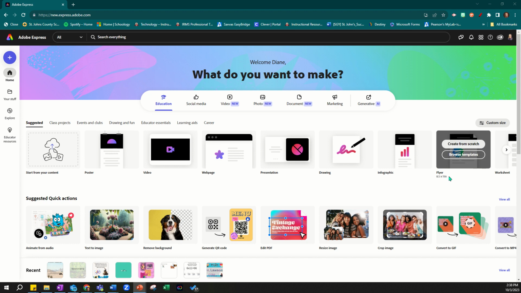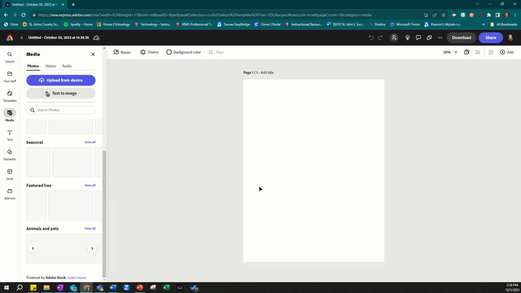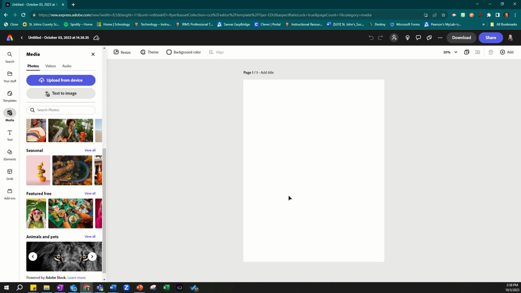I love to start with flyers because these are easily printable because they're an 8.5 by 11 size. We're going to hover over this and we're going to click Create from Scratch. This will give us a blank canvas where we can add any elements that we want. So the first element we're going to add is a background image.